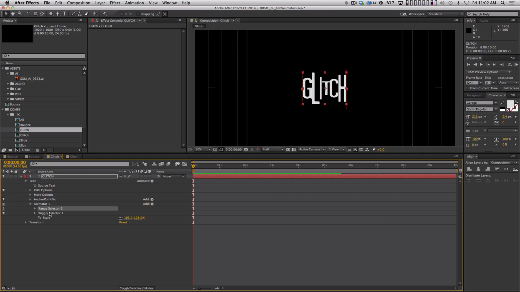What's interesting is you've got two selectors on here now, a range selector and a wiggly selector, and they can work together in different ways. Right now, this is how you should think about the range selector: the start is 0, the end is 100. That means the entire thing is selected. There's 0 offset. If I move the offset this way, you can actually see the beginning and the end. It shows you these two lines, and it shows you what's selected.